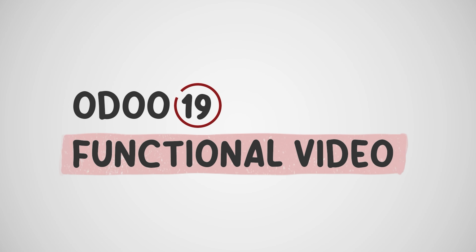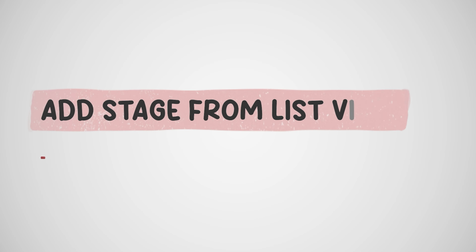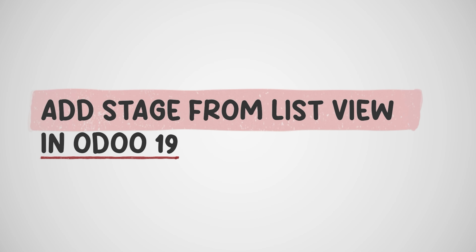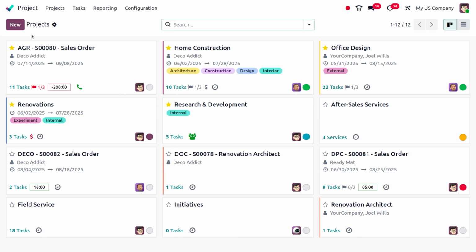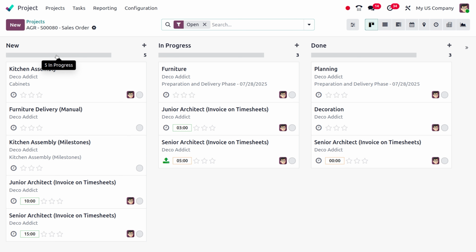In today's video, we're going to discuss how to add a stage from the list view in Odoo. So let's dive into the project module. As we move on to the project module here, you can see that the default view of the project will be Kanban. And as you move on to the projects, here you can find the sales order project and you can find different stages over here.